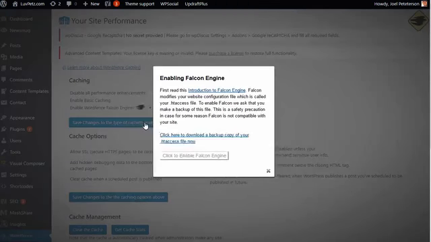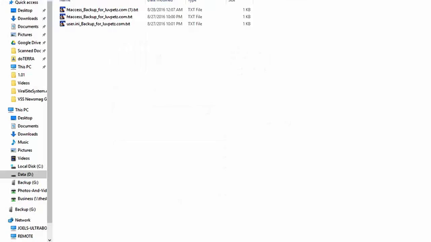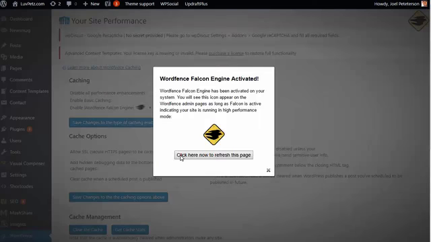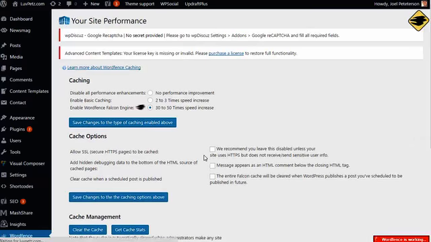I want you to click on this button again because I wanted you to see something here. There was another option there that I went past really quick. Click to enable Falcon Engine, and then click here to refresh this page. Okay, so that's what I wanted to do, and you're going to notice when you're running Falcon Engine, you'll have a little Falcon up here.